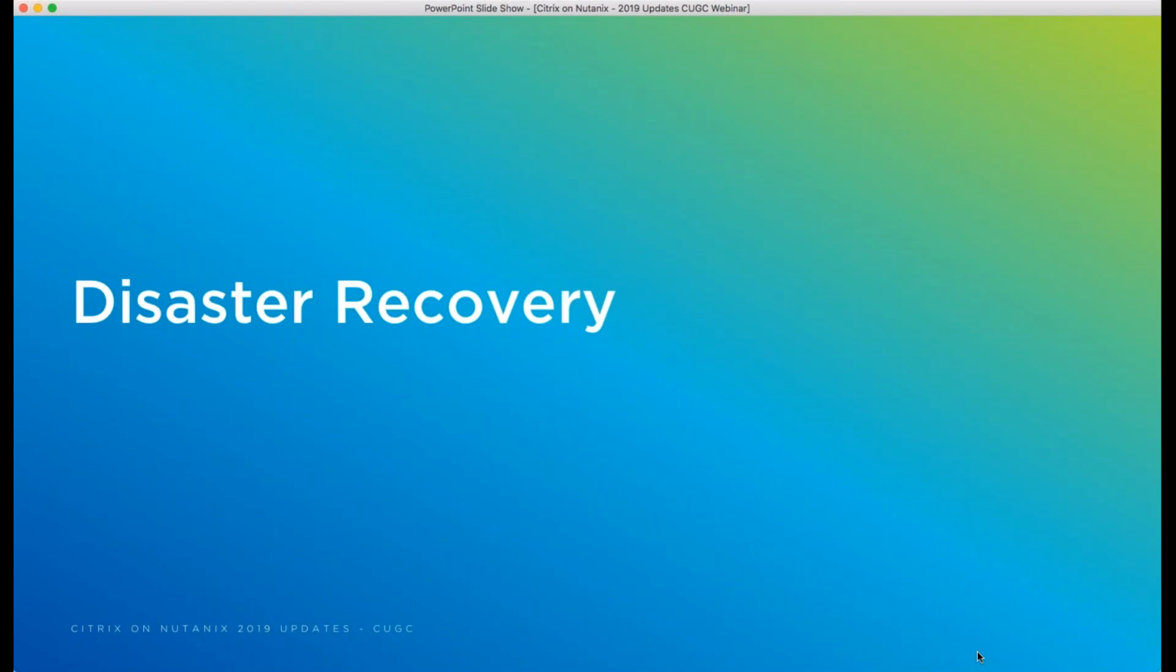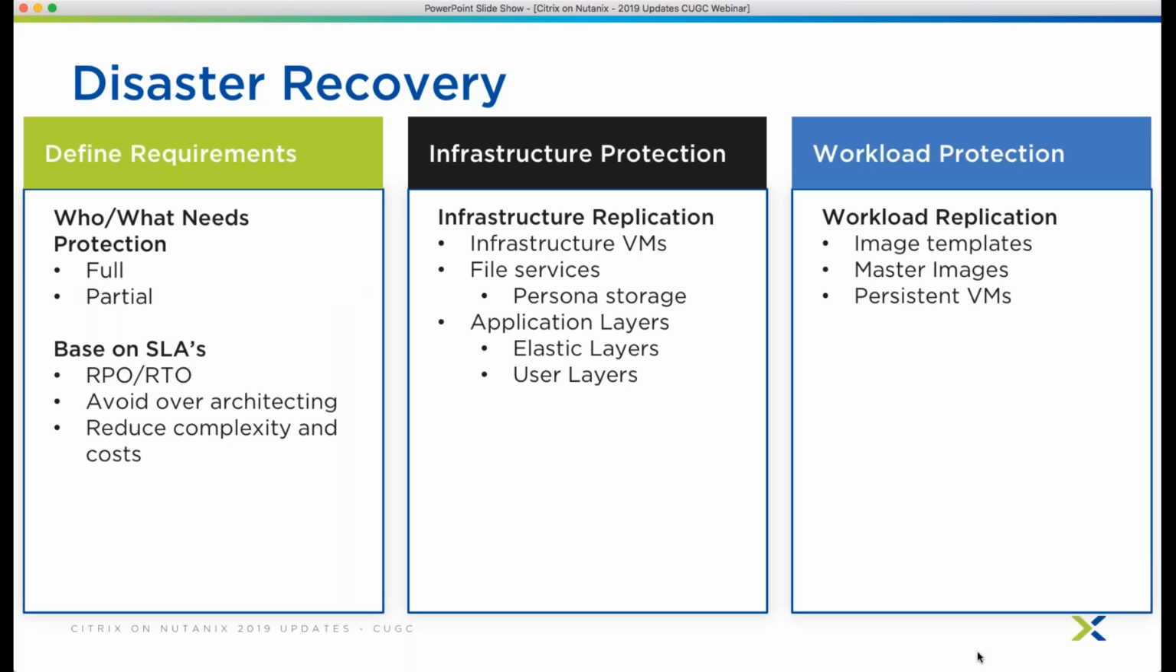Okay. So disaster recovery. This is a big topic, and how we do DR on Nutanix. Before we get into DR, what are your requirements first for DR? What needs protection? Do you need everyone protected, or do you need certain business critical use cases protected? And those workloads. Look at your recovery point objective, your recovery time objective, so your SLAs. Try to keep it as simple as possible, and then look at what your complexity and cost are going to be.